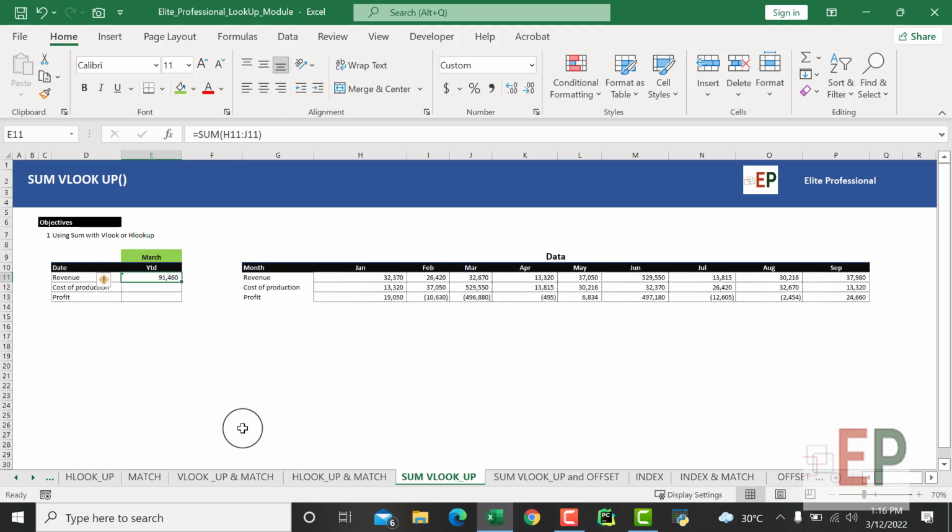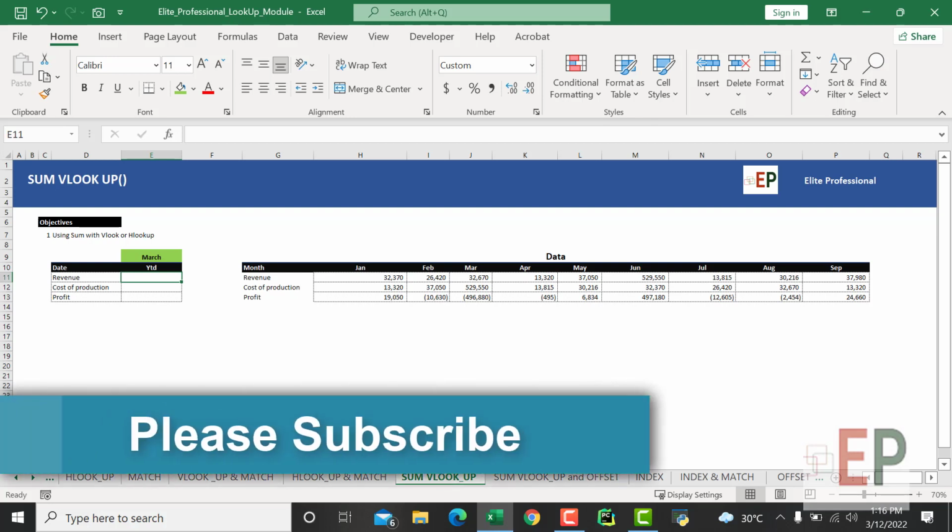Some people do use it for year to date, some use it for other things, and find a way to make it dynamic. But here we're not going to make it really dynamic. I'm just going to write it the way it is, and then probably make it dynamic by combining it with OFFSET. But first things first, let's get you to understand this.